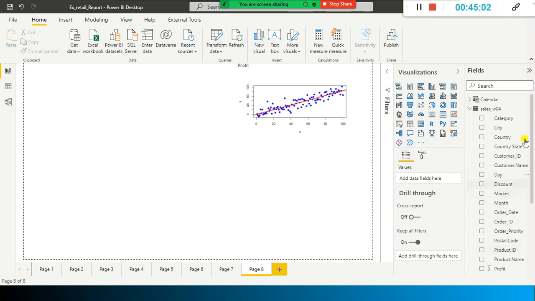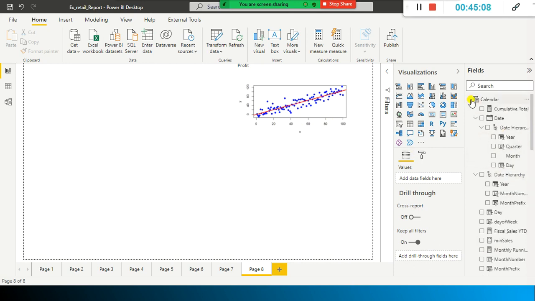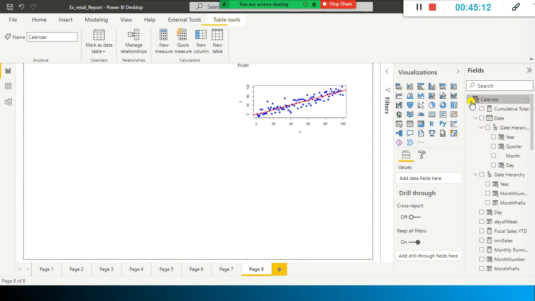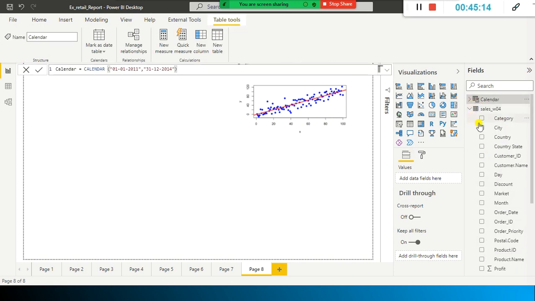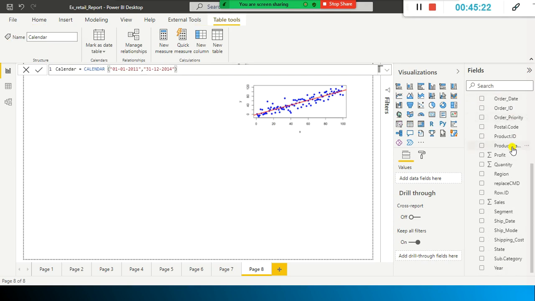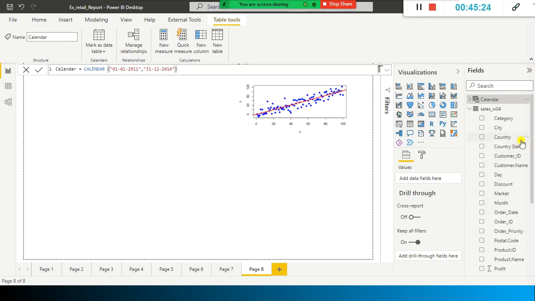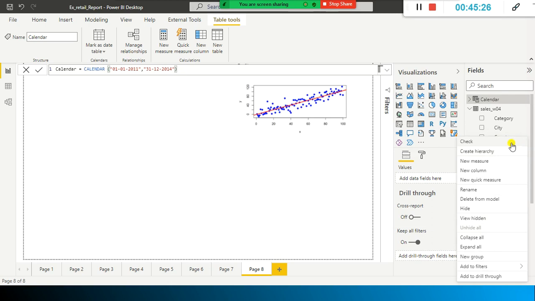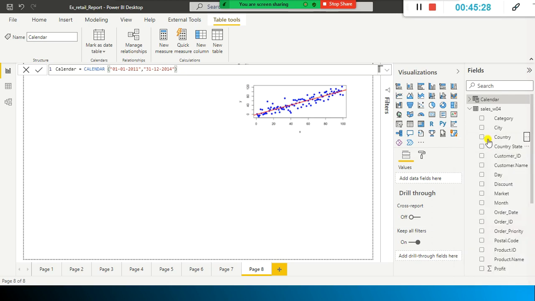I have a country here. I'm going to create a hierarchy now. How can I create the hierarchy? See, in the case of calendar, it automatically created the hierarchy. But if I wanted to create it on my own, yes, you can do it. So we have category and subcategory. We can do it, and we'll use country. Country is the candidate for having multiple levels in a hierarchy, and I'm going to create a hierarchy.